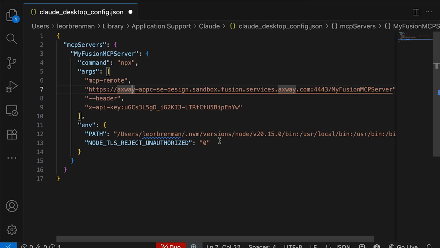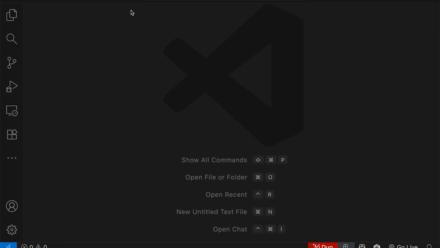And this is not really required for me because my Amplify Studio or control plane has a signed cert. But if you have a self-signed cert, then you could use this environment variable, NODE_TLS_REJECT_UNAUTHORIZED. This is not very secure, but it's fine for testing. So you basically set that, save it, and now I will restart Claude.